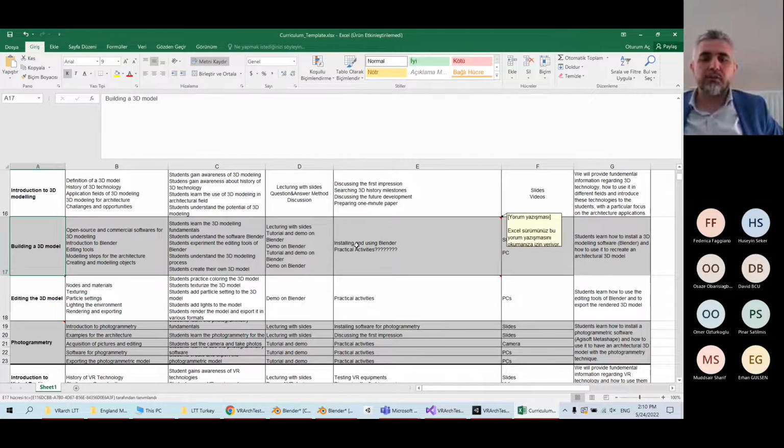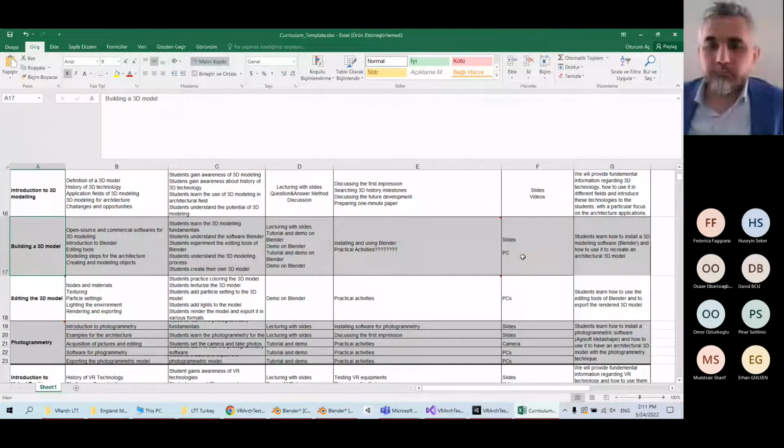So what can students do? Installing and using Blender in the first step. Practical activities, actually, we must extend this subject. What can they do as a practical activity? They can, for example, model a basic cube or a building. In detail, we must write it in detail, because this is a guide for teachers and students. And as material and resource, slides and PC. Students and teachers need a PC and also slides in this topic.